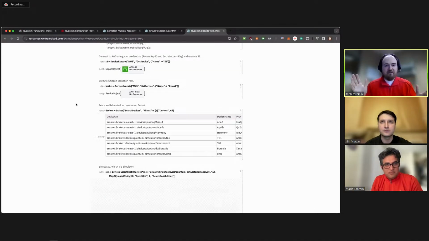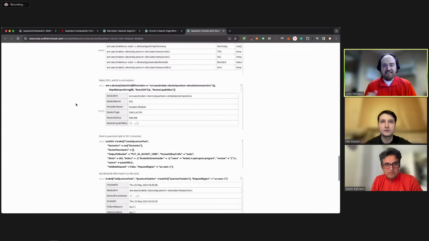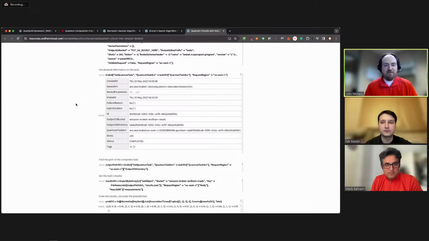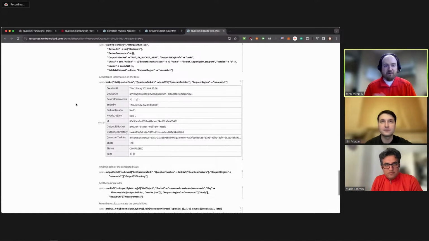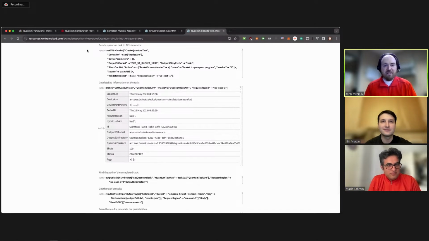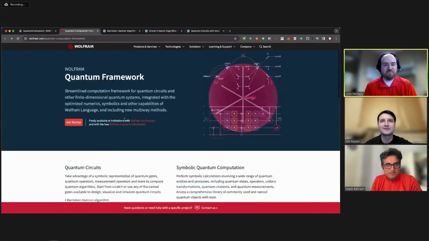So today we have people who work on the Wolfram Quantum Framework, and so Nick and Mads, I'll let you introduce yourselves, and we can jump right into talking about some of the new functionality that is, I think, developed since the last time we talked about this about a year ago.